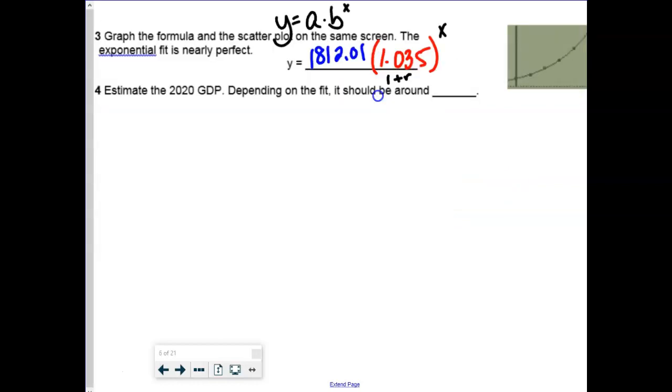All right. There's one more follow-up question, though. It says, estimate the GDP in 2020. So remember, your years we're measuring since the year 1950. So what does that mean? 70 years later? So what I would like you to do is to use your calculator equation, not your truncated one. And I want you to plug in x equals 70.